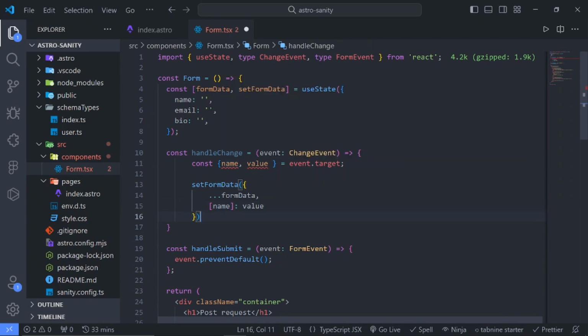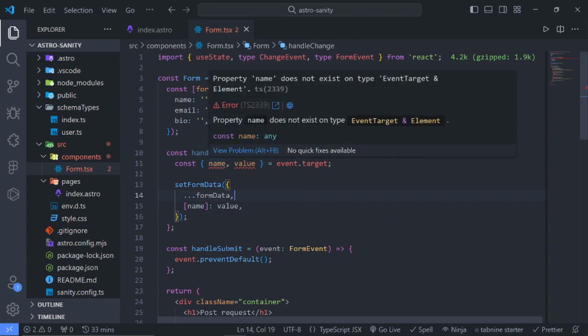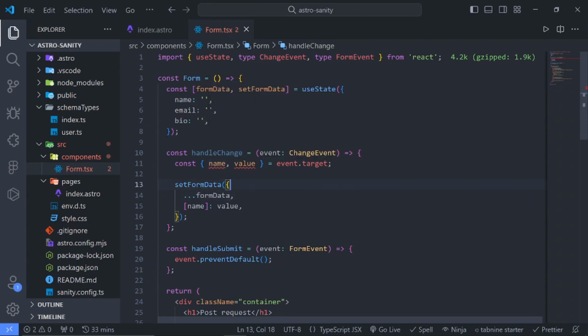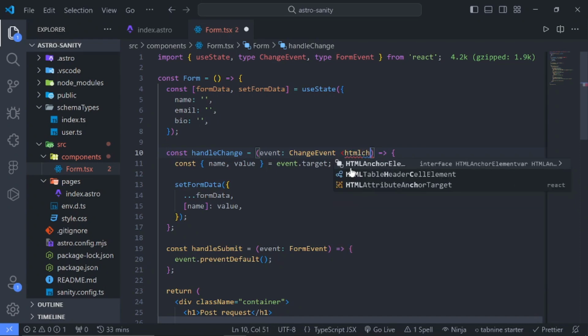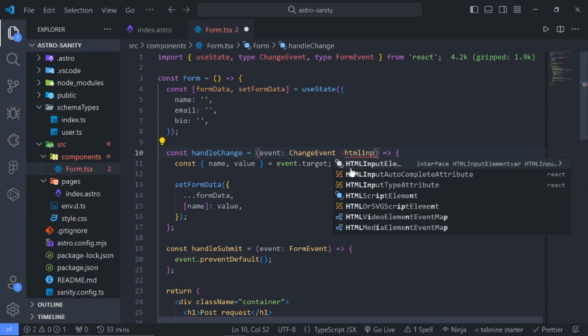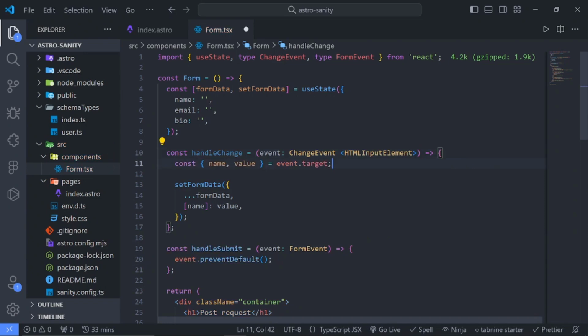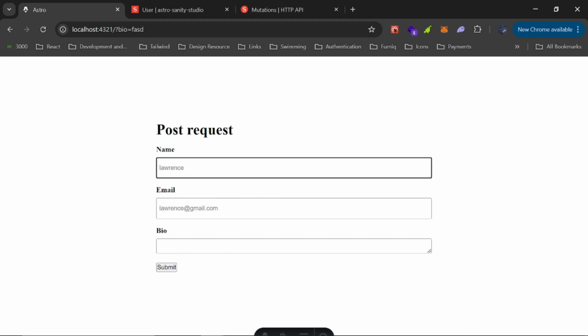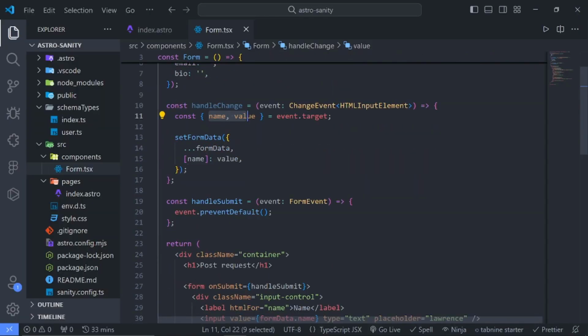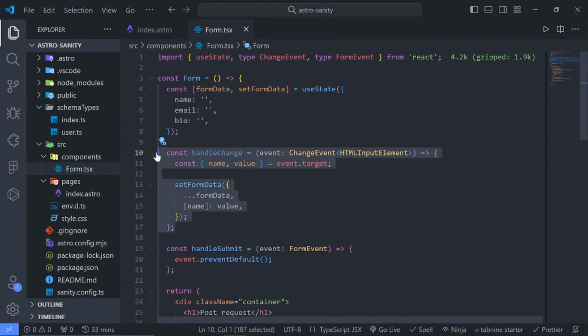And we're getting some TypeScript errors saying property name does not exist on type event target and element. I think this should also have HTML. Is it ChangeEvent, HTMLInputElement? Let's see if this works. Okay, so this works. So we just have to set this to know that we're inputting these values right here.